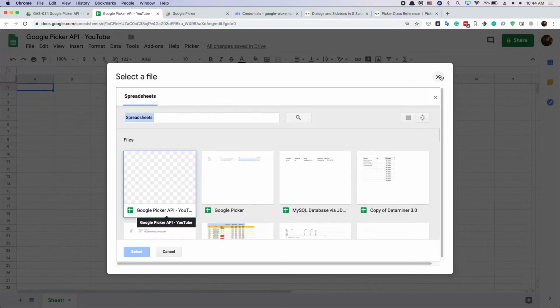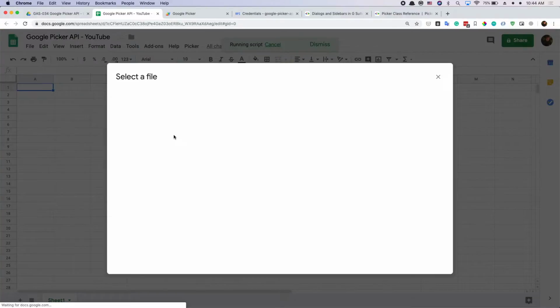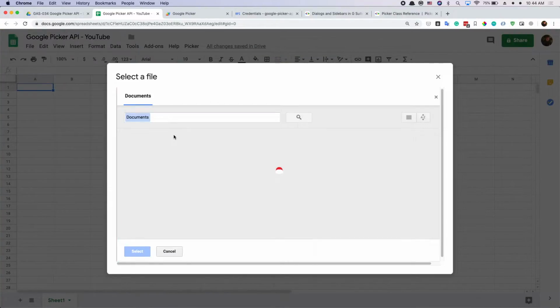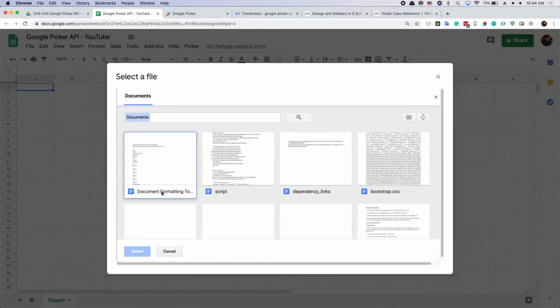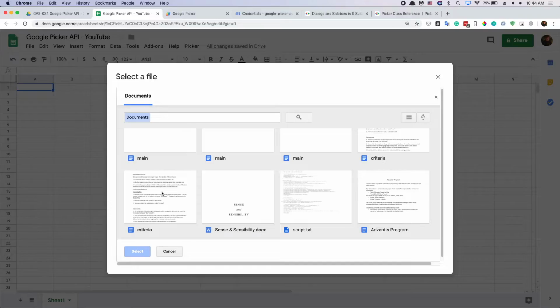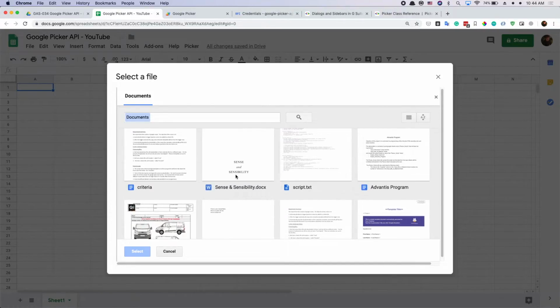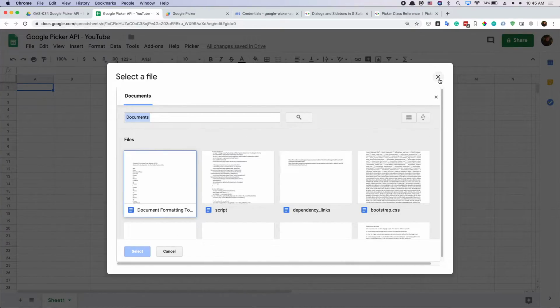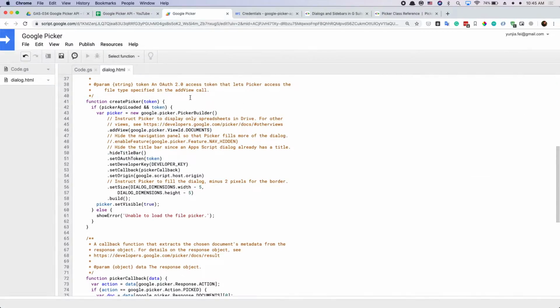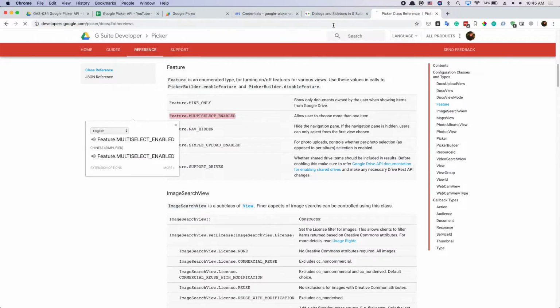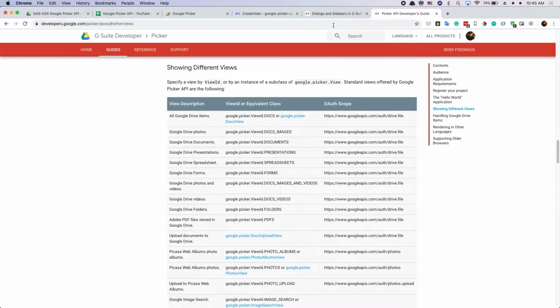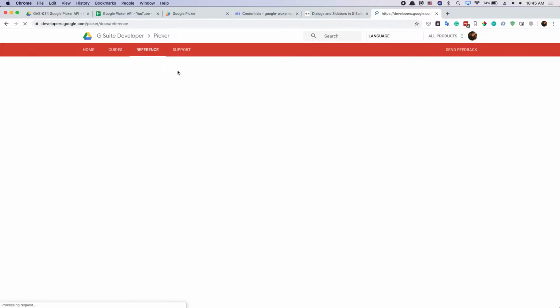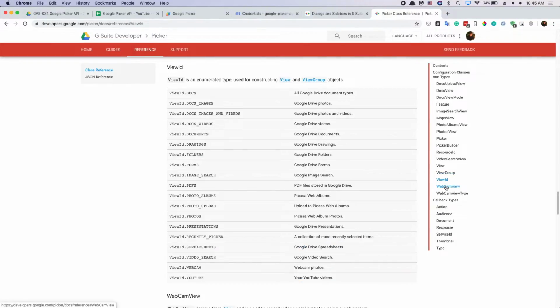Let me show you. So let's try to run this again. Okay, so it's for documents. So we can only select files like a Word document, a TXT file, just like that. Okay, so basically you can go to this website and check the views. All right. So you will have the view ID here. Let's go to the reference, and for the view ID.